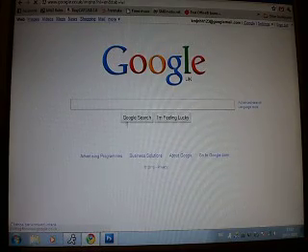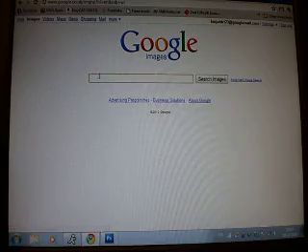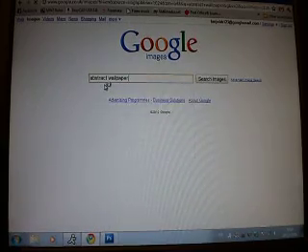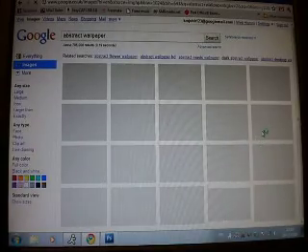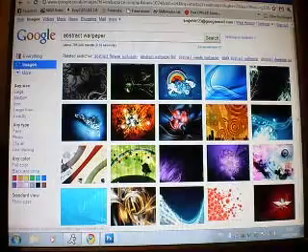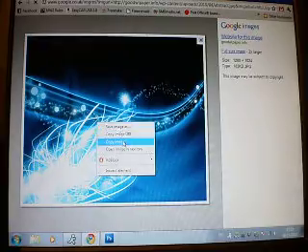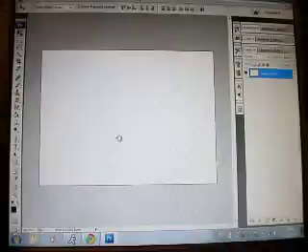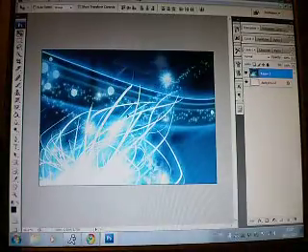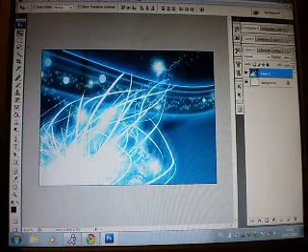You want to go to Google and type in abstract wallpaper or background, doesn't matter, and then let's get this one. Copy that, Control V in there and drag to where you want it, so we'll say about there. Make sure you've got the Move tool selected.